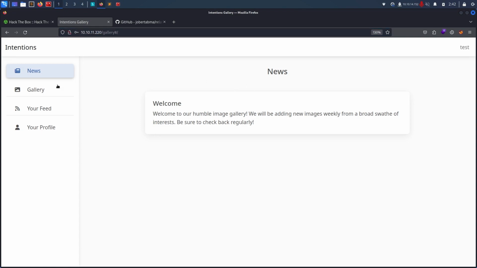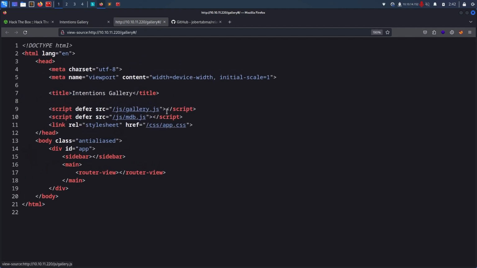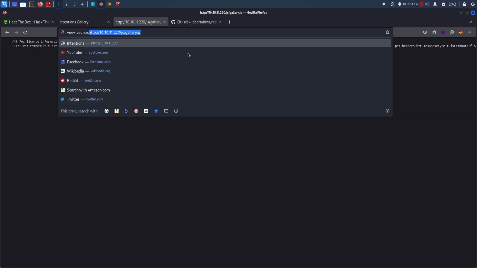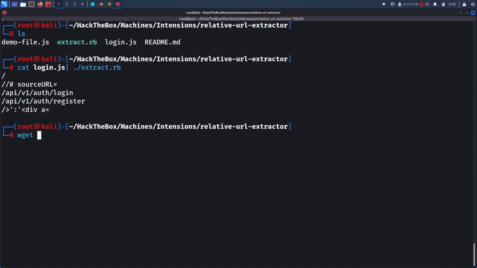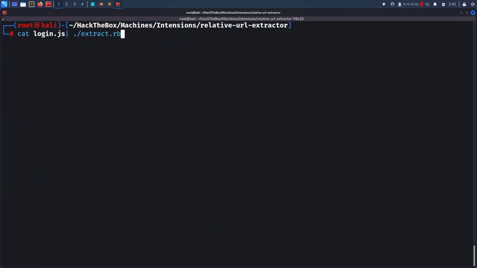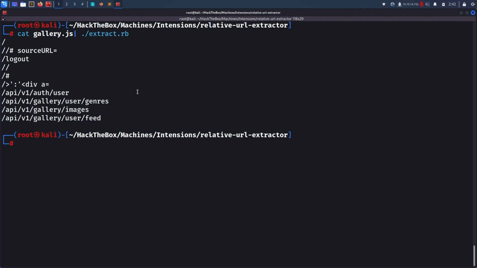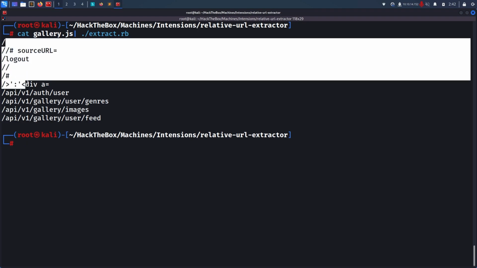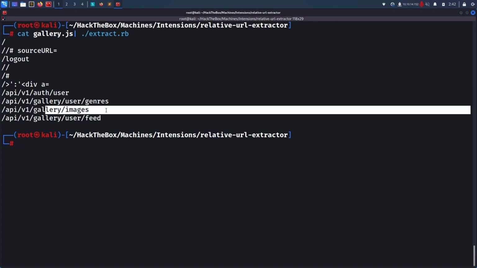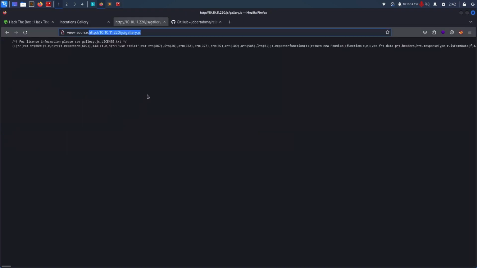So right over here I can see news. So there is some news. If I view the page source of this one, again there is gallery.js. So let's try to do the same thing with gallery.js as well, and let's see whether we have some other endpoints or not. So wget gallery.js, and do the same thing with gallery.js, enter, and there you go. We have some more endpoints right over here. So we have v1 auth user, user genres, images, user feed. So we will see how these are going on.